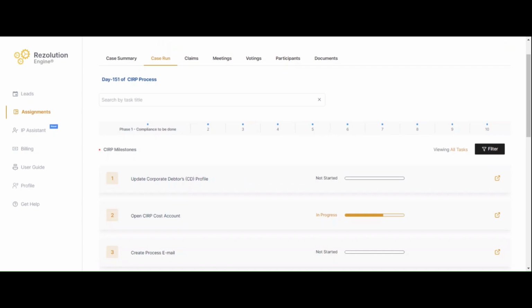IPs must follow strict rules and reporting requirements, and it can be very tough to keep up with all the challenges and stay compliant on different platforms. That's where we have this resolution engine with all your tasks updated with the latest regulations, making your jobs easier and more efficient to run your process.